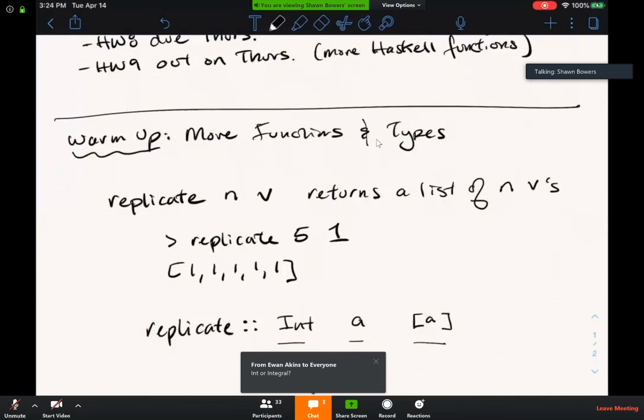The order matters, but the fact that it's a param versus not a param is not so important, like we talked about last time. So really you just put an arrow in between these. And what we talked about last time is that the way to think about this is replicate takes an int and then it returns a function that goes from A to a list of A. Now we know what this means, and we can just say replicate has the type int to a to list of a.